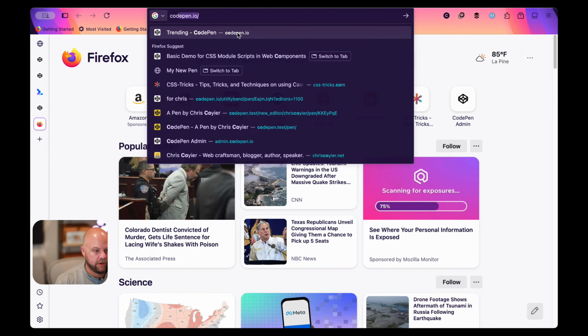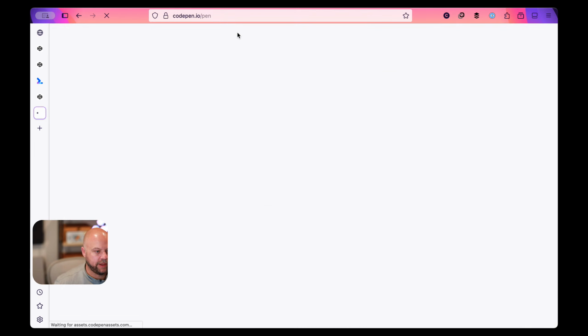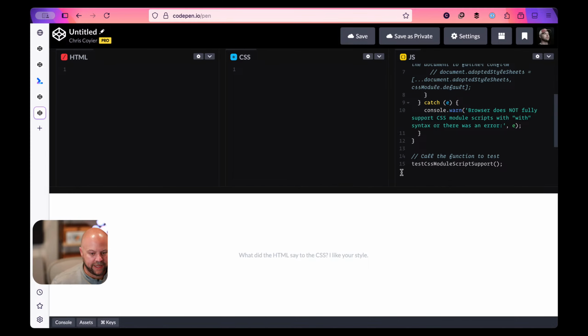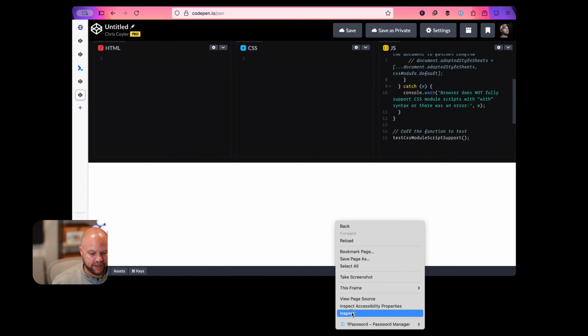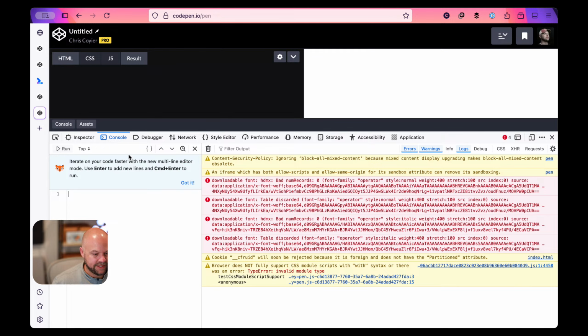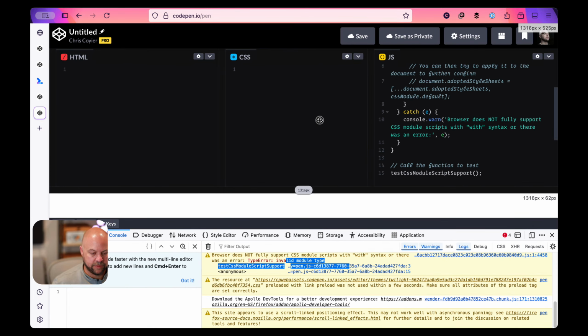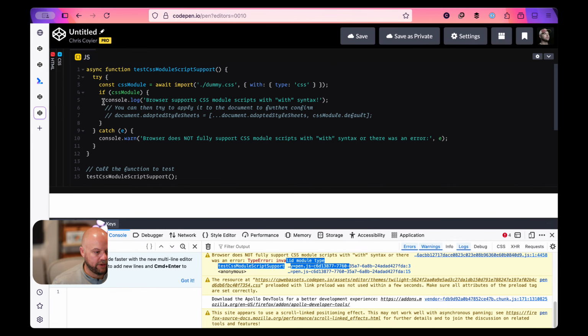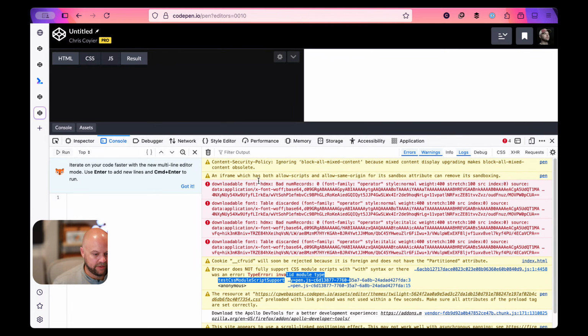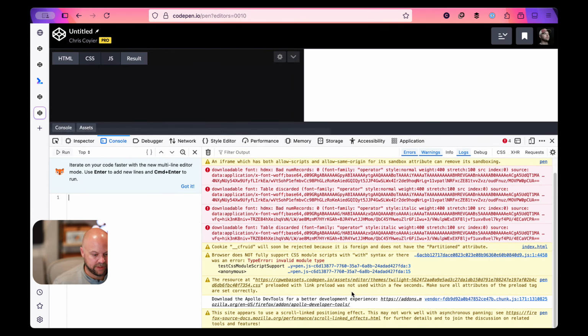Maybe I will. CodePen.io. Let's just use a classic pen real quick and paste this in the top and just see what comes out of the console. My guess is it's just going to say it's an invalid module type. It is. It just says invalid module type. So obviously AI has no idea what it's talking about. It's in a try catch and it's absolutely not going to console.warn.